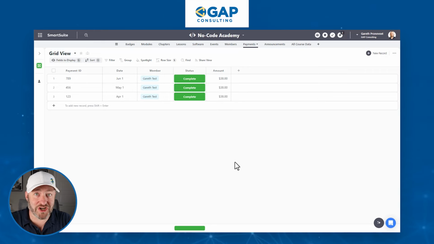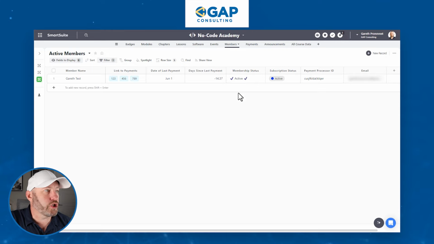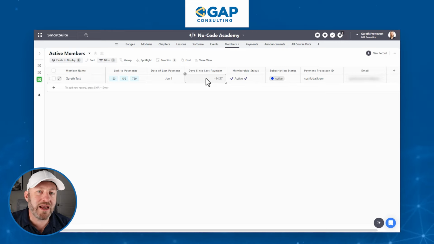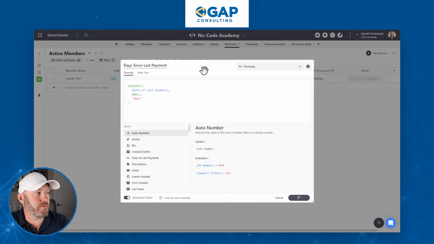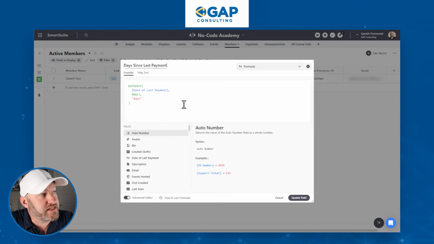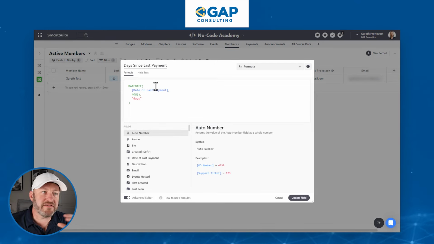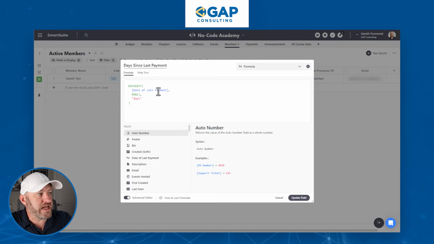Now, here's the magic. Let's flip back over to our members now, and we can actually look up and see when their last payment was successfully made. So check this out. We build a formula here that says take a date difference. That is the difference between two dates of the date of the last payment. So whenever that was, in this case, the last payment was on June 1st, which is in the future of this video.